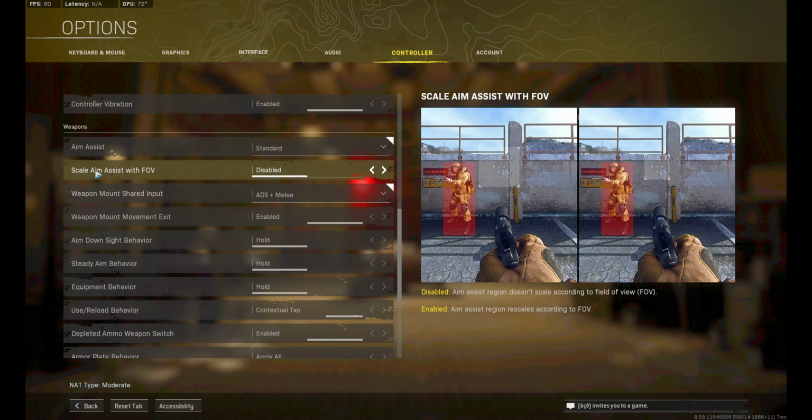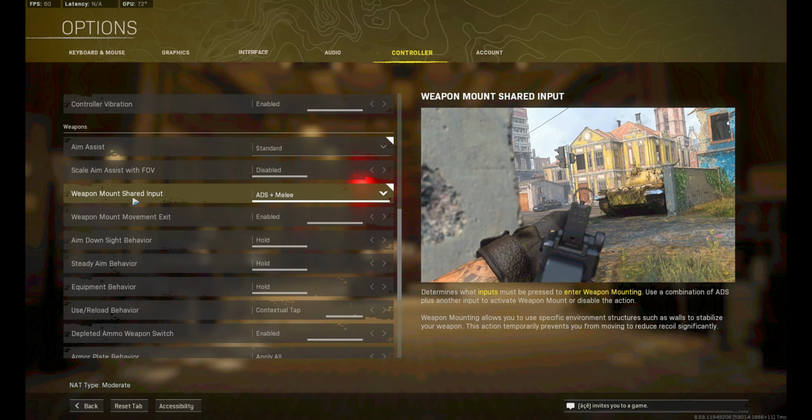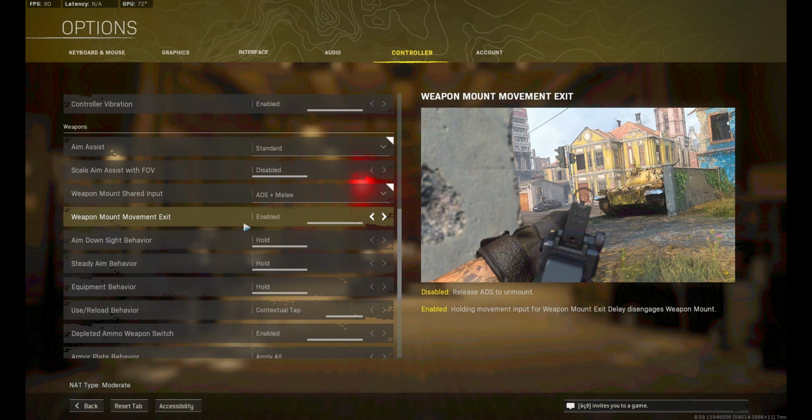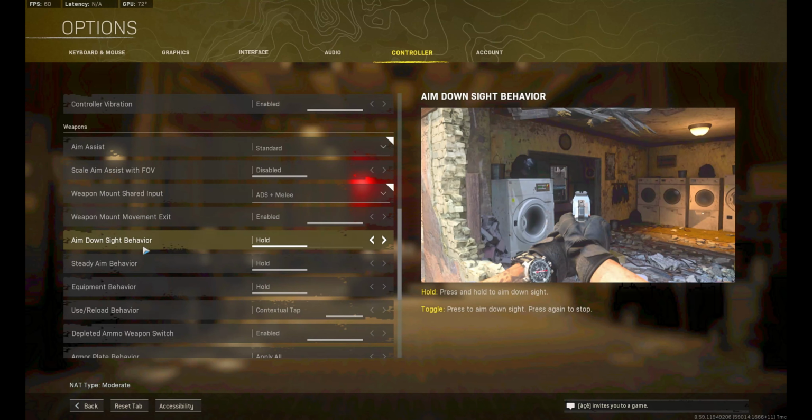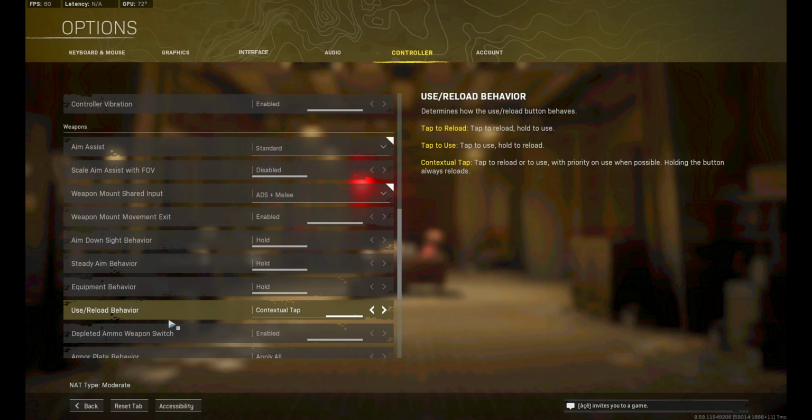And then over for where it says skill aim assist with FOV, have that disabled. Weapon mount, shared input, ADS plus melee. Weapon mount exit, have that enabled. ADS sight behavior is a hold, consensual tap. This is use / reload behavior. So let's just say you're in a fight, right?